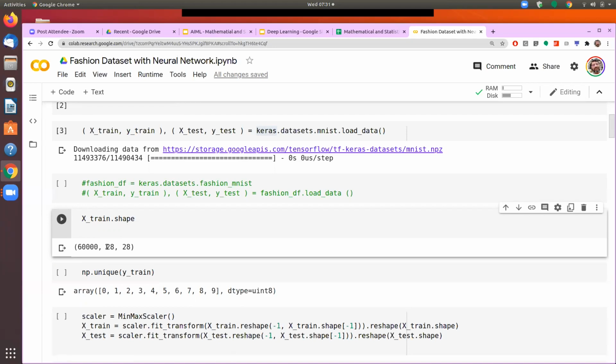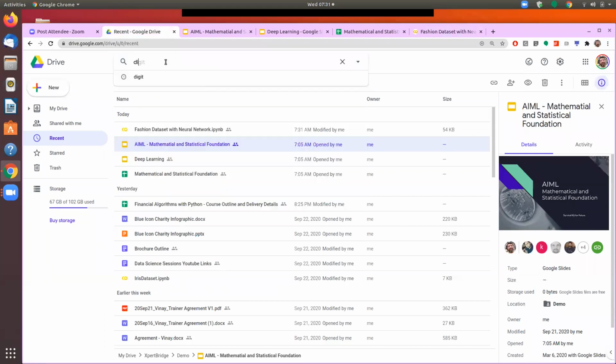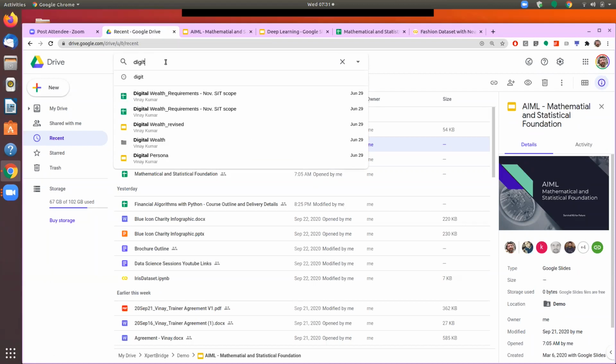So in Keras, when we imported the same data, let me also open that notebook so that it becomes easier for you to compare. The name of this notebook I am showing is the fashion data set, because with the fashion data set we can also run the same thing, but today we will run with the digit library.